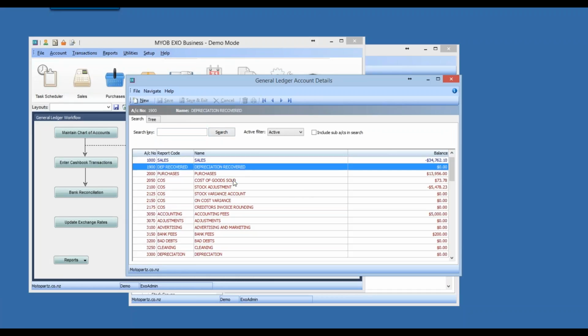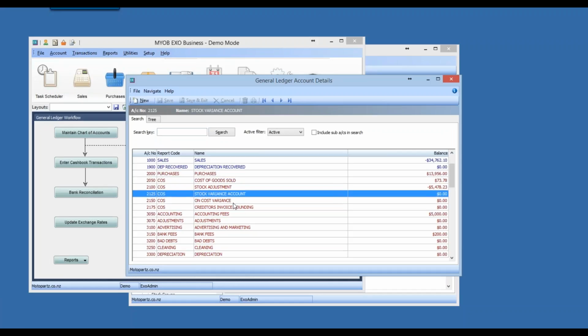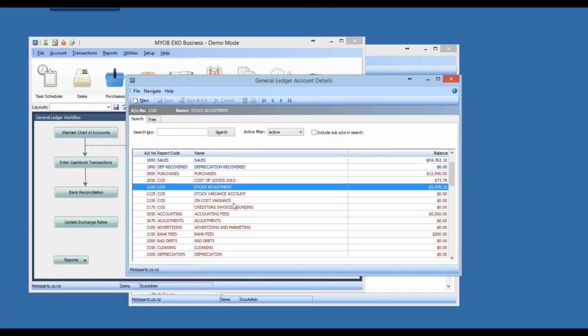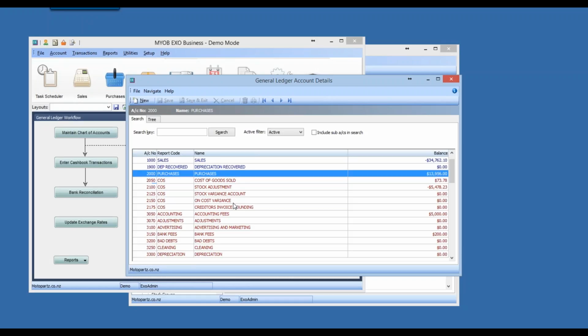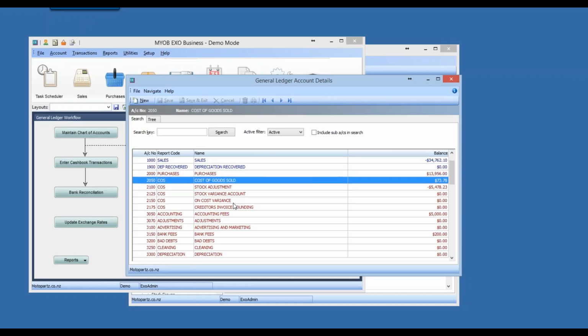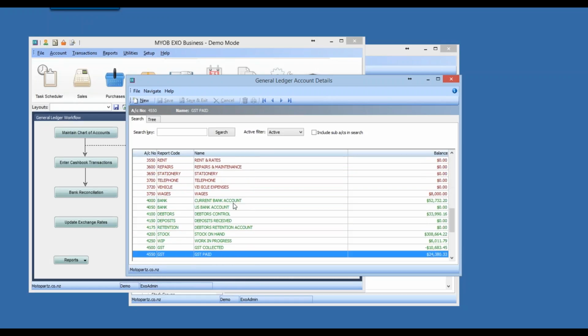Just quite quickly, you'll see that the different accounts are different colours, and that denotes which section they belong to. So income is blue, expenses are red, assets are green, liabilities and equity are purple. It's just basically so that at a glance you will be able to know which group that these belong to and which section they will then appear in the General Ledger reports in.